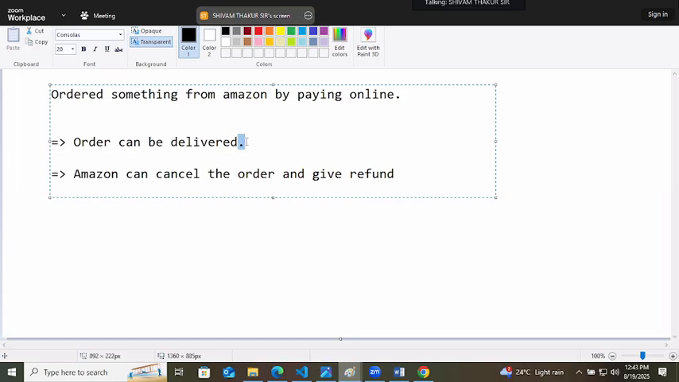When Amazon is delivering the order, this is the condition of resolve. When Amazon is canceling the order, it is the condition of reject. It will give you the refund, it will return your money.